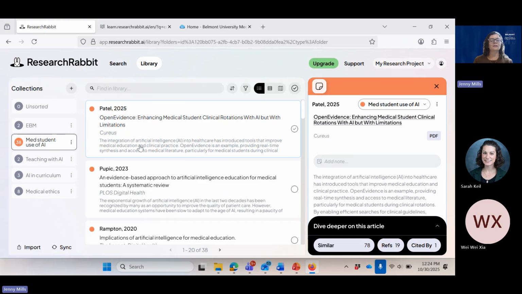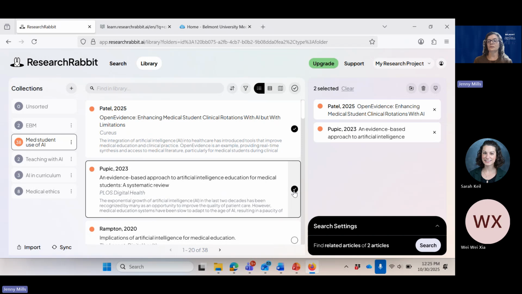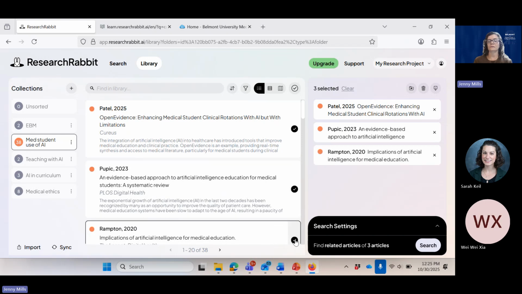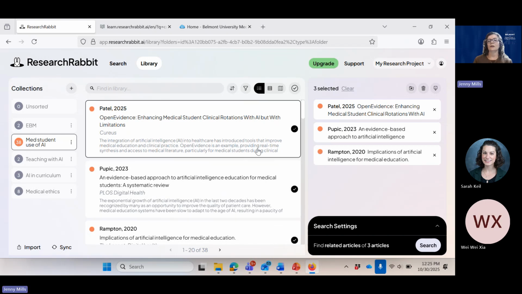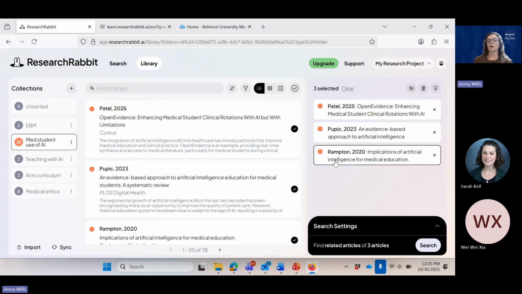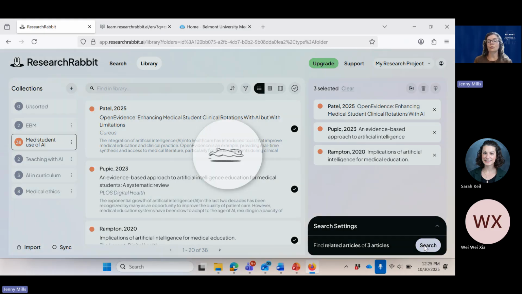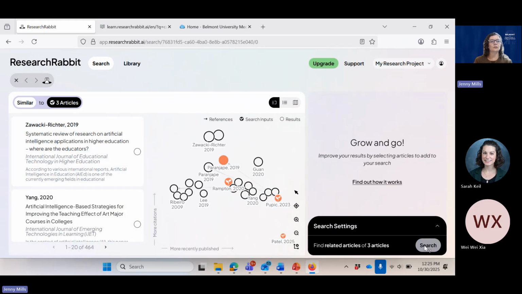Or if I look through these 38 and there are ones that are particularly relevant, you could select those. We'll just do these 3. And it gives you a little preview on the right side of what you have selected. And then you could find related articles to those 3. So this is a way to iterate your search to possibly find even more relevant results than what you started with.